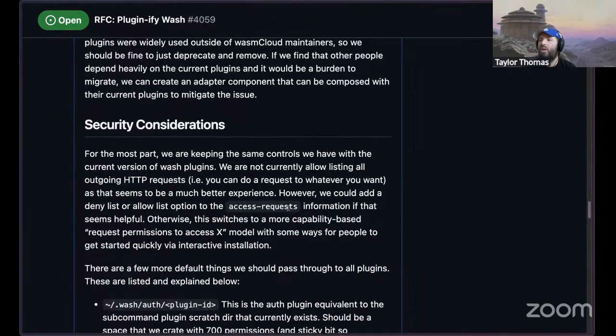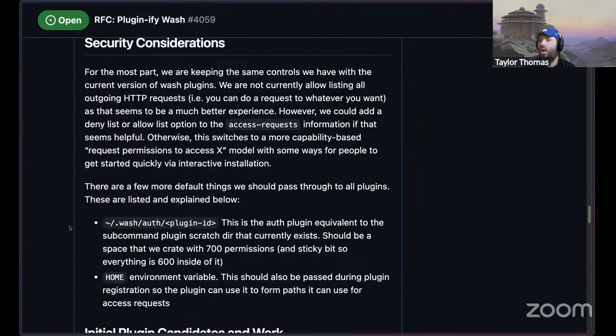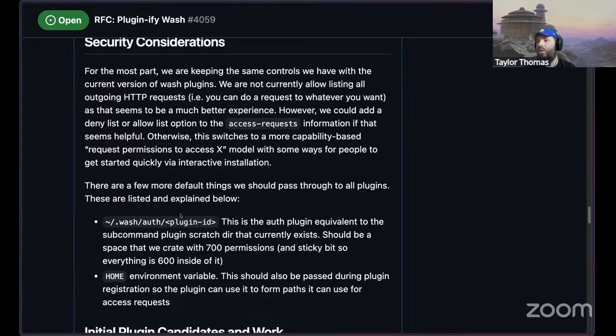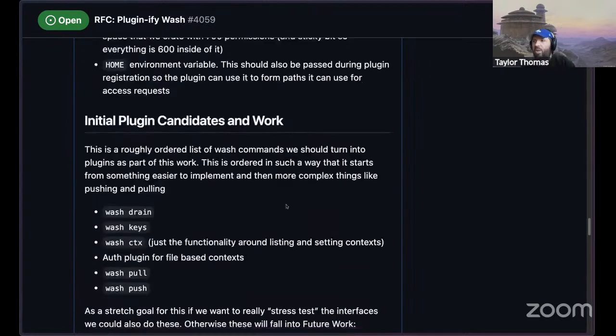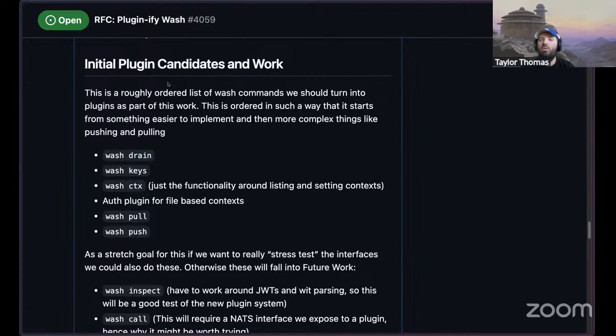We have the security concerns here. I have a couple of additional suggestions about what else we should always pass through or allow access to. The big thing to note is I tried to break down what the initial things are, and I built these in such a way that we can prove out the work and make sure this is going to work for everybody.